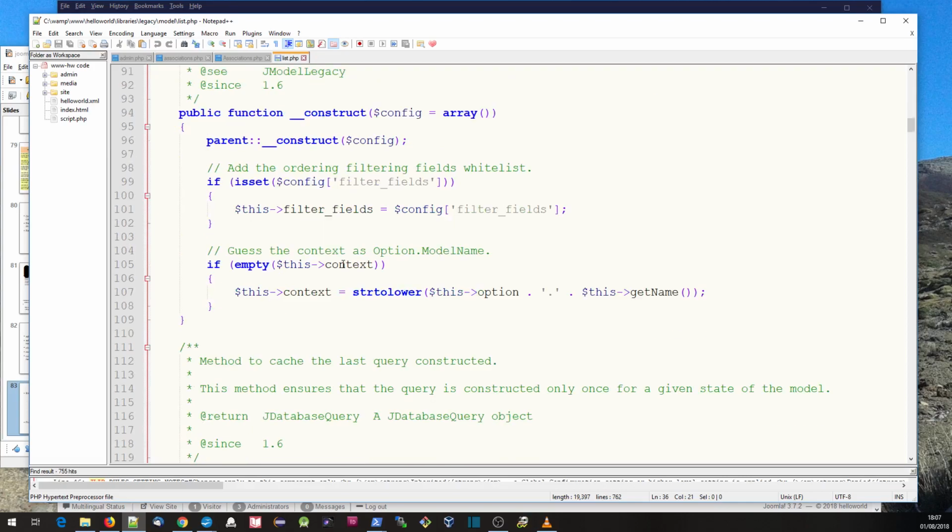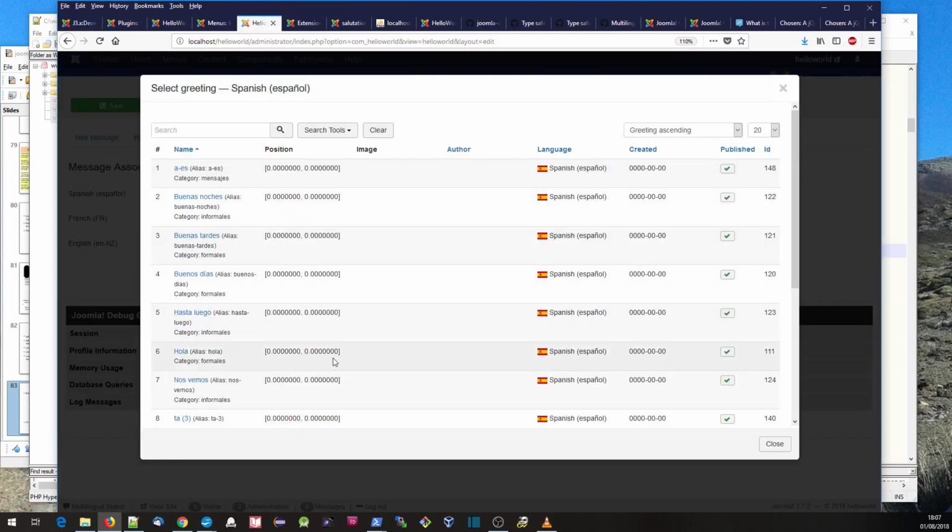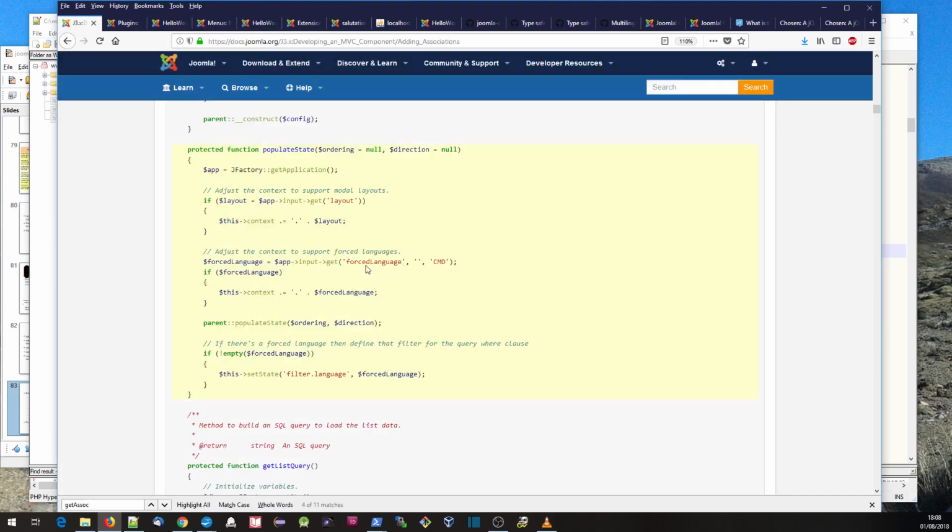And if we go down here to the constructor, we see the context. By default, the context is set to option.model name. So in our case, our option is com hello world and our model name is hello worlds. So by default, the context will be set to com hello world dot hello worlds. That is what we want to change in certain cases, because if we are using a modal layout, we want to add the modal to the context. And if we are using one of these for selecting an association, we're looking for a particular language, and in that case we get this extra parameter forced language set, and we add that into the context as well.